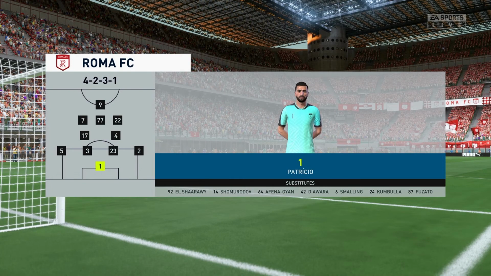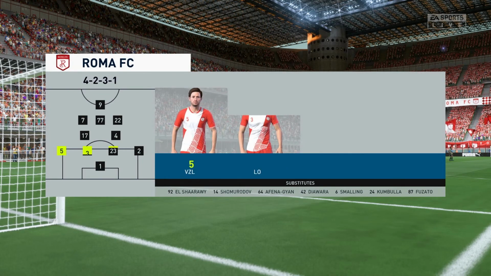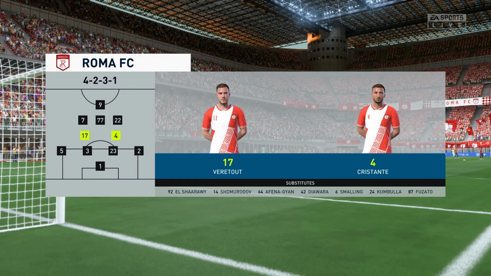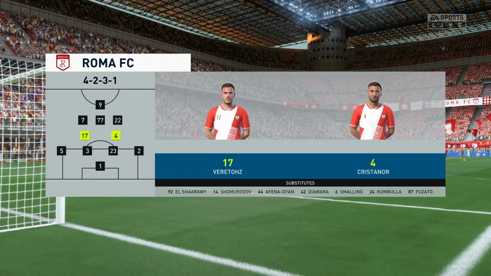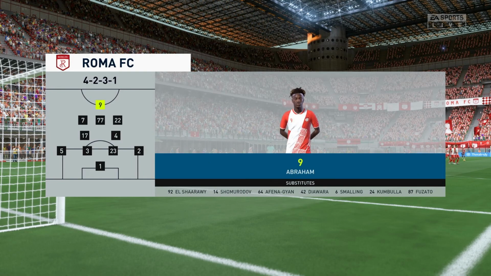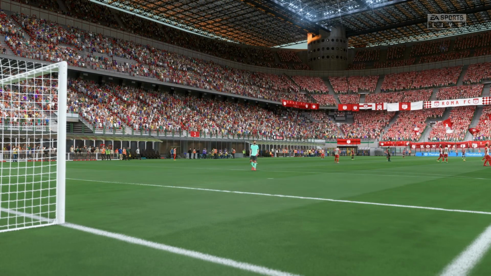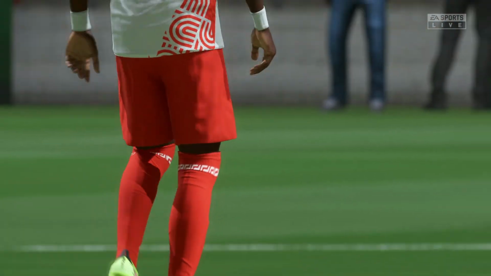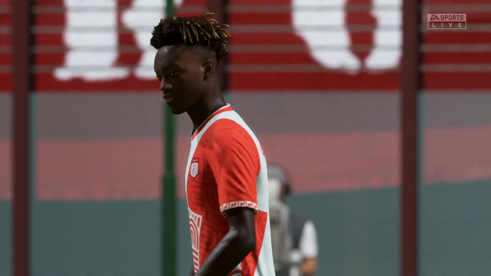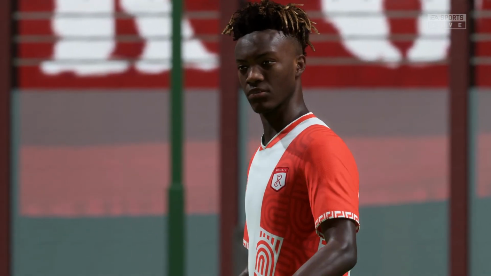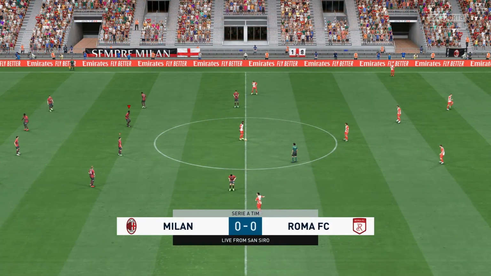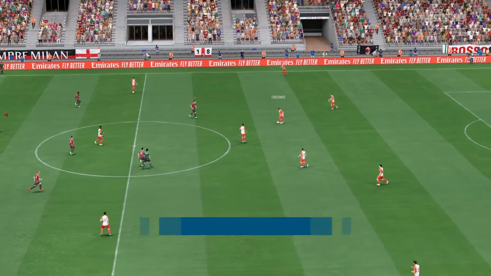This is the lineup for the visitors today. Rui Patricio is the keeper. Brian Cristante plays with Jordan Veretout in the centre of midfield. And the lead striker today is Tammy Abraham. And this confrontation is underway.